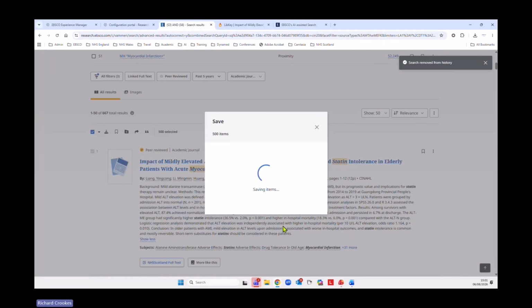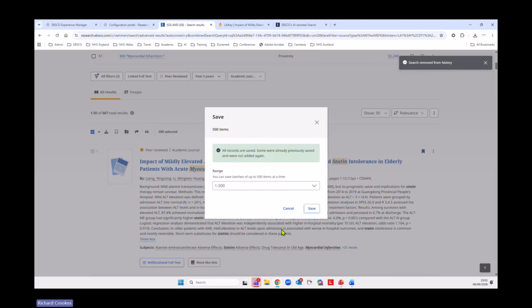Thanks, Ruth. And Christie's just mentioned there, actually, thanks for that. MyEBSCO accounts will move to single sign-on, allowing users to sign in with their NHS Scotland work email address. And I know some had to leave because of the time, etc.